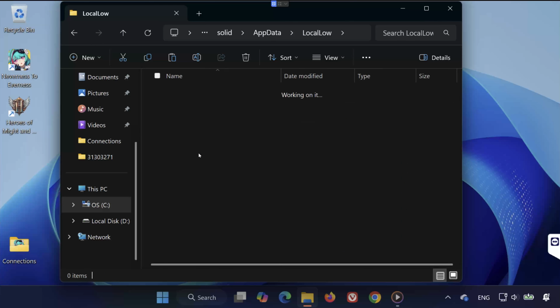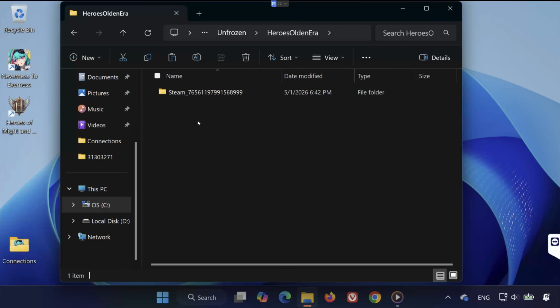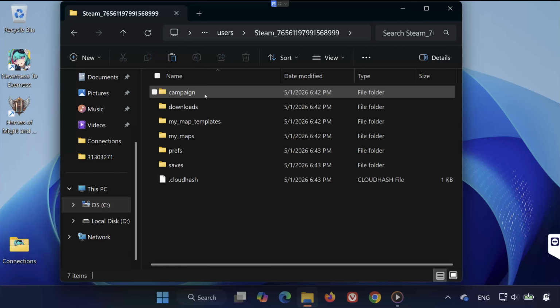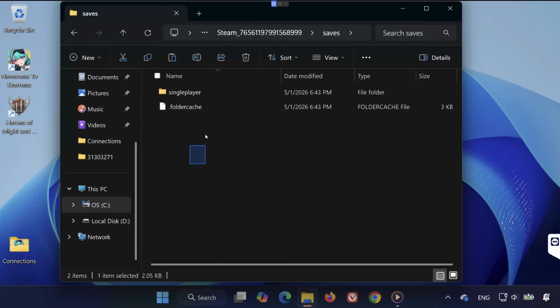Open the Unfrozen folder. Open the Heroes Olden Era folder. Open the Users folder. Open the folder Steam. Open the Saves folder. Inside this folder, you will find your save game files.